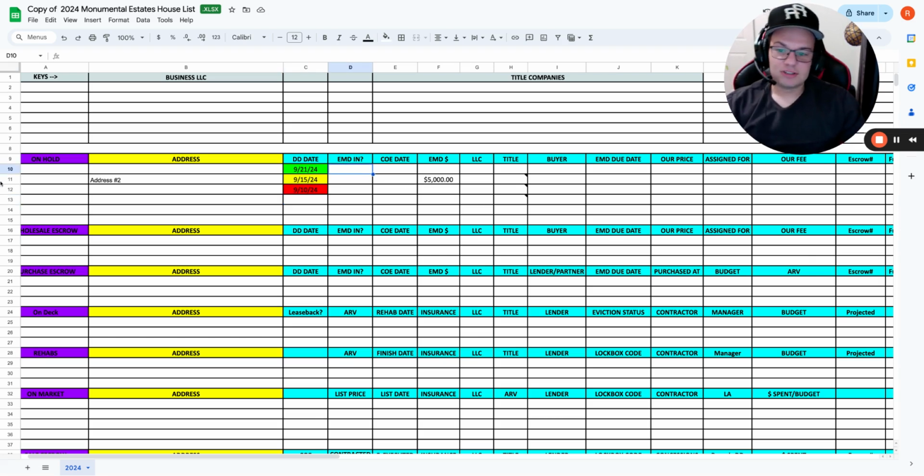EMD in. So we want to know, have we already put this deposit in or not? If we have, we just put the letter Y. If we haven't, we put the letter N, and that's pretty much all we do there. Close of escrow day is just when do we have to close on this property. So pretty simple. That's what we do here.